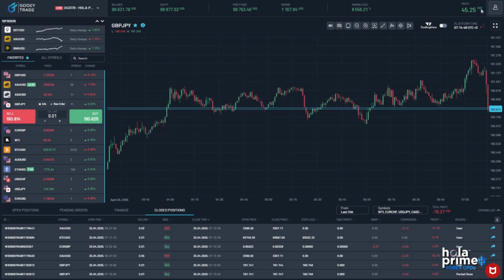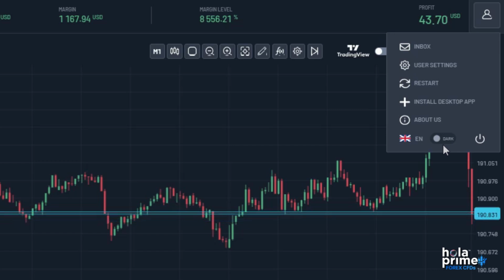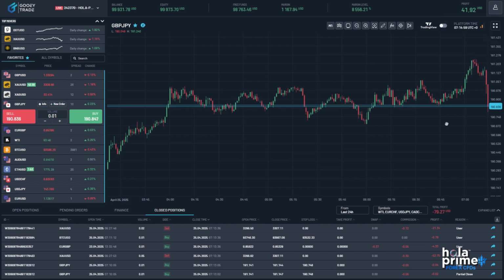Finally, let's go to the Profile section at the top right corner of the platform. From here, you can switch between light and dark mode, and simply log out from here whenever needed. And that's it. That was all about MatchTrader.